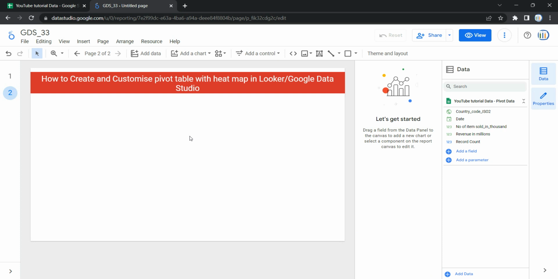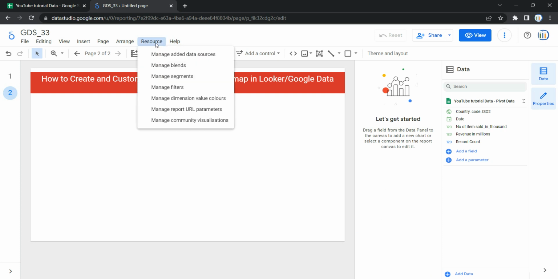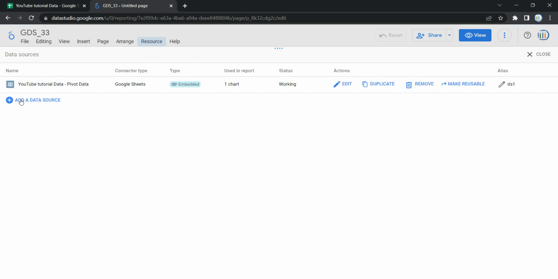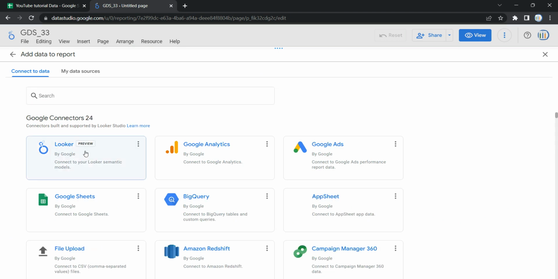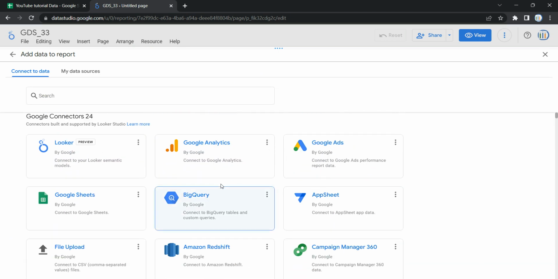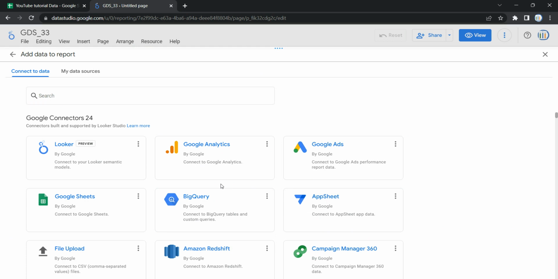Now the first thing which is required to create a pivot table with heat map is your data source. If you have already loaded your data source onto Looker, then you can go ahead and start creating the pivot table. If you have not done that, then you can click on resources, then you have to click on manage added data sources. Then you will get an option to add a data source over here. You can click on it and it will take you to Google connectors, where you can select any of your connectors and then you can add your data.